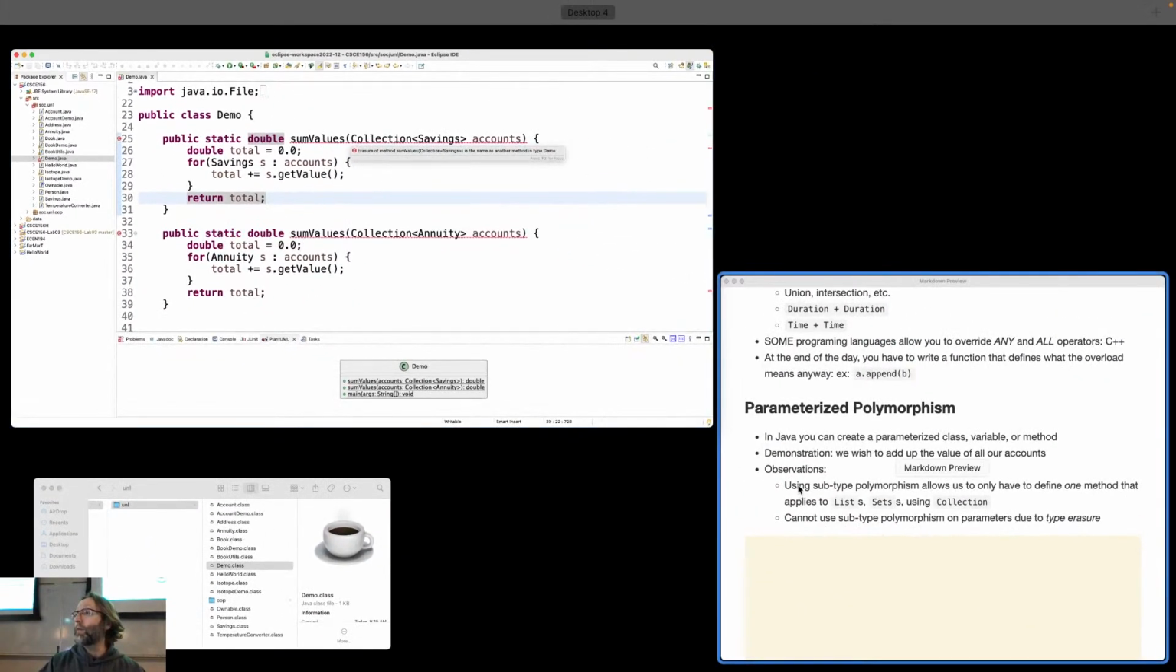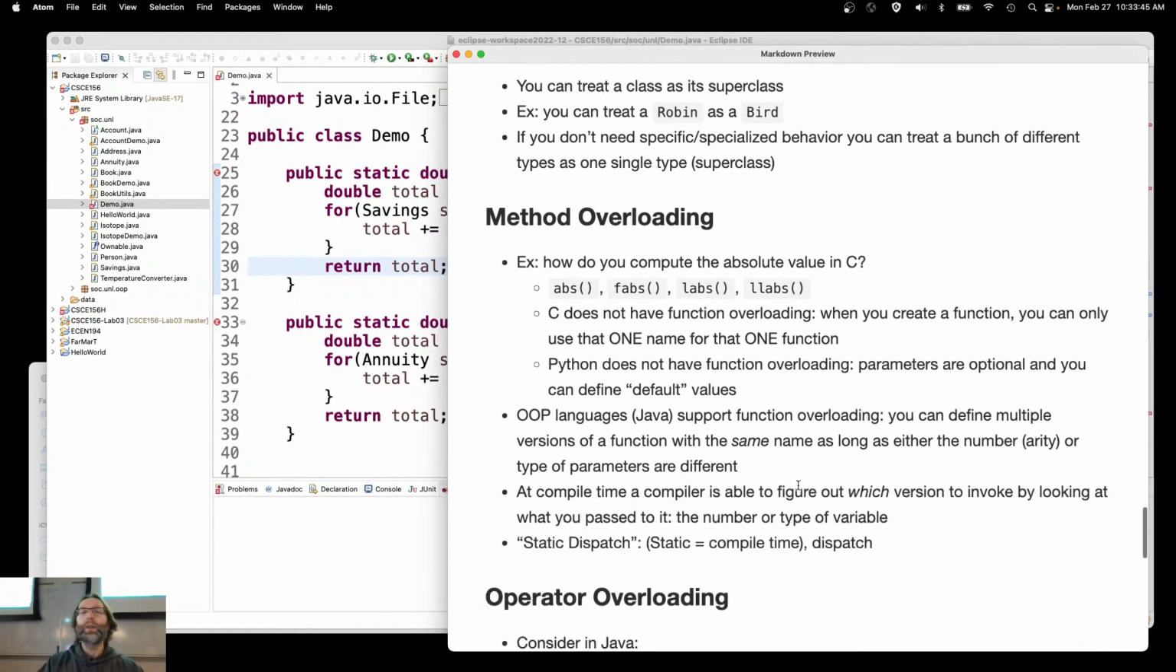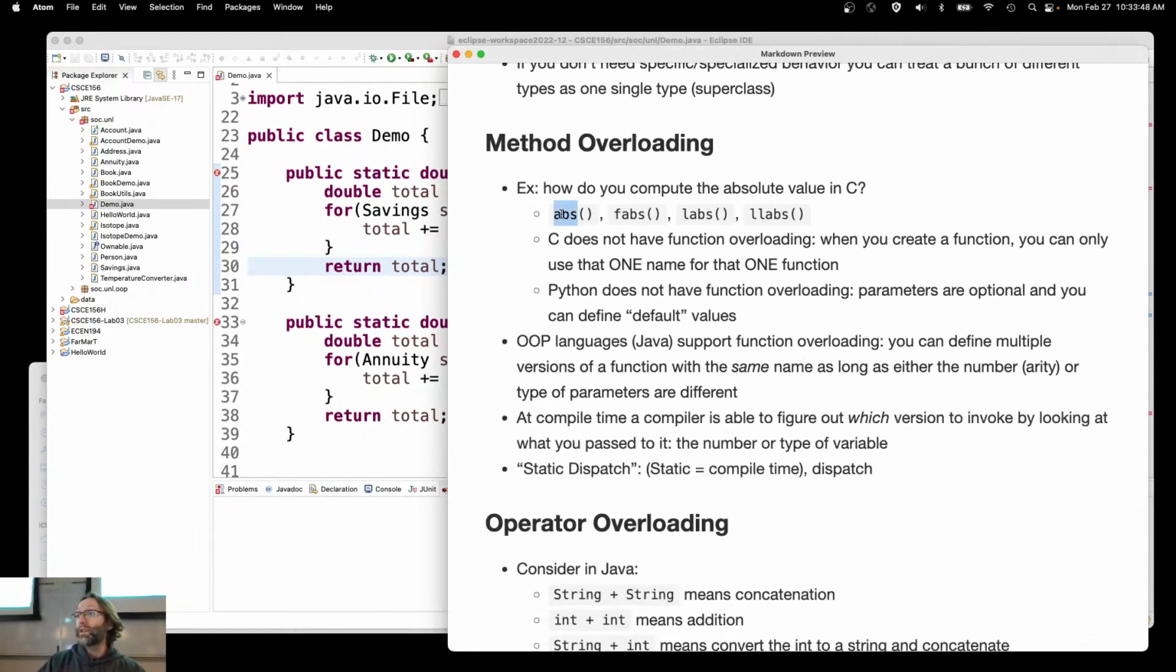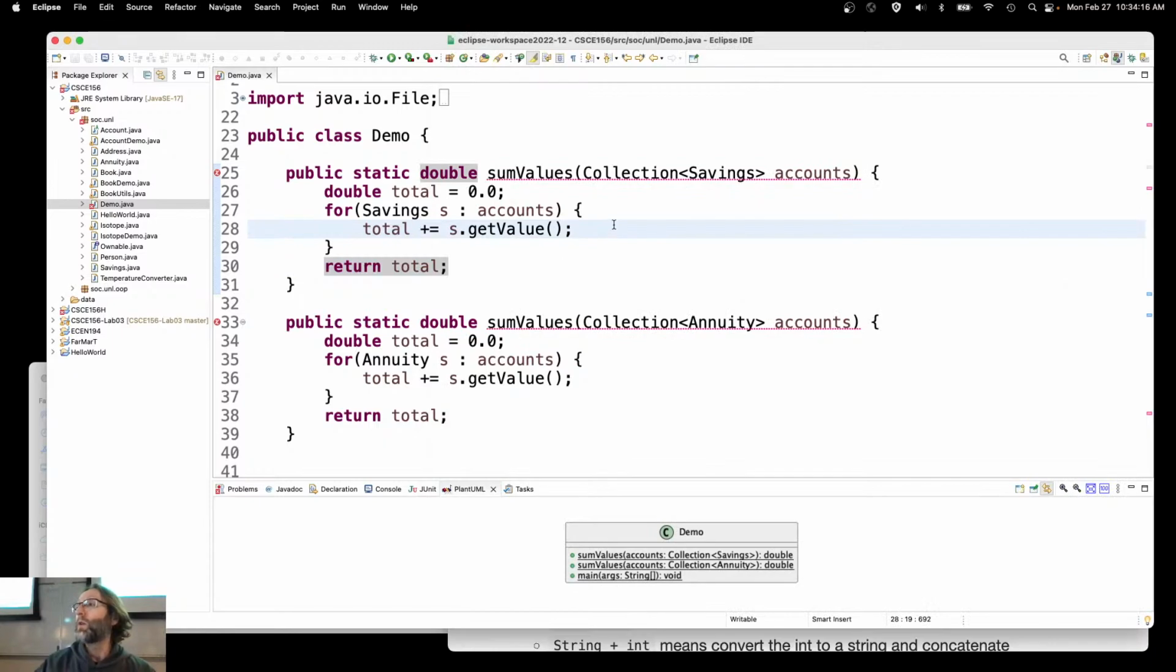Now, remember that we also covered operator overloading and method overloading. Remember, unlike C, you don't have to have abs, fabs, labs, and so on. You just have one absolute value function, and there are actually 4 functions: one that takes a double, one that takes a float, one that takes a long, one that takes an integer. At compile time, depending on what you gave to that method, the compiler is smart enough to figure out through static dispatch which one of those you meant to call. Unfortunately, the compiler is not smart enough to do that over here. Right? So you might look at this and say, well, wait a second. This is a collection of savings accounts. This is a collection of annuity accounts.